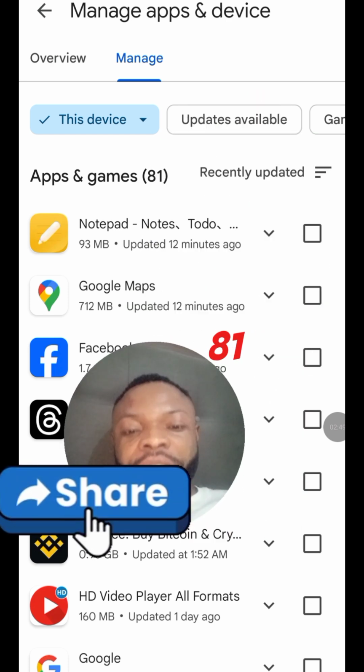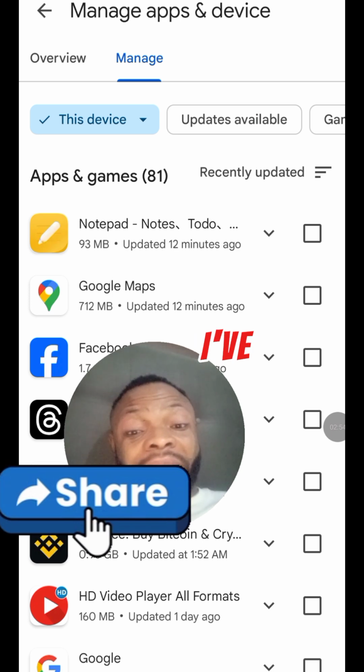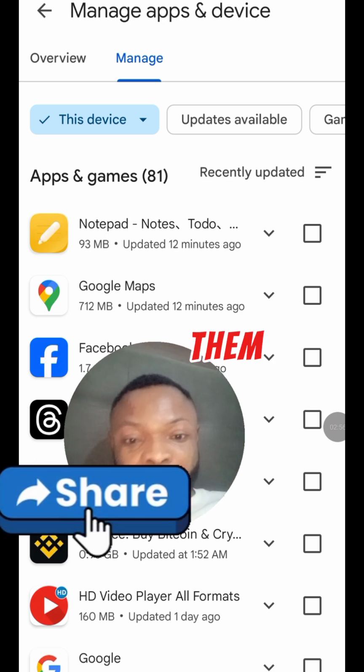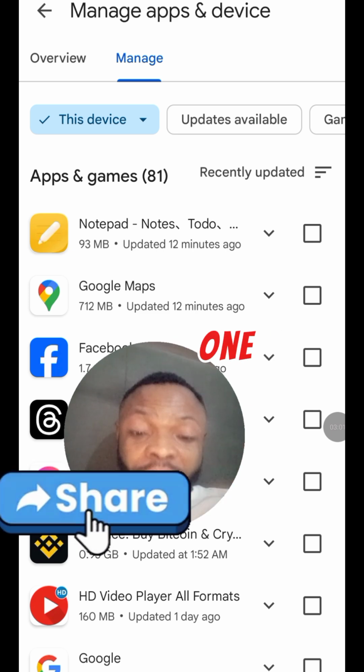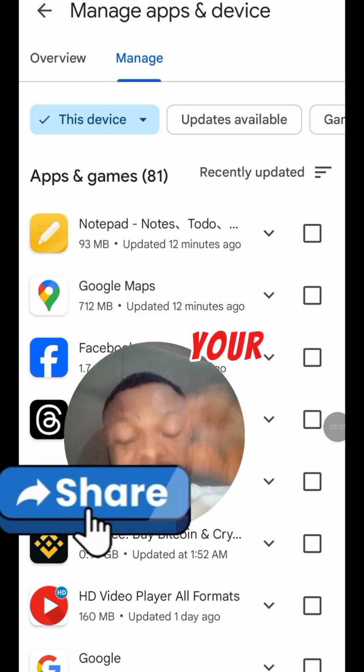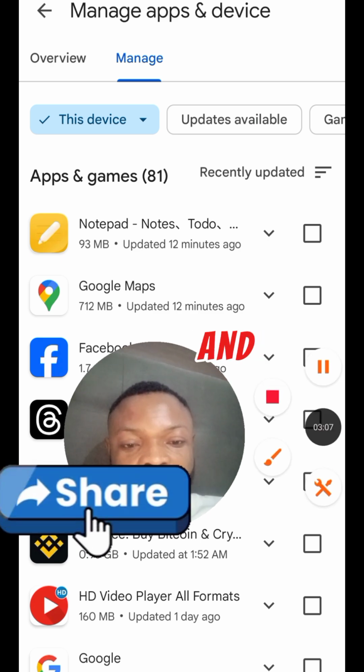If you see, I have 81 applications, but there are some hidden applications that I've already uninstalled and deleted, but they are still on my phone. Google saved them for me. Google is the one responsible for your device running low, but you don't know about this. So let me go and show you this.